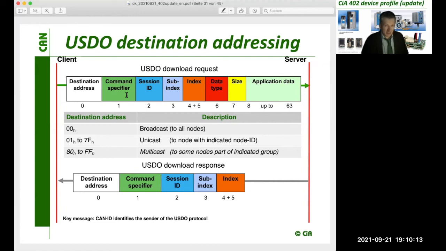Then the session ID field allows you to indicate which message from which client to which server was sent. And as we said, for parallel access there could be several session IDs, so several parallel accesses to several devices, or the same device, but we can distinguish those different requests. Besides index and so on, we have also introduced data and size, and we still have plenty of application data within only one frame.